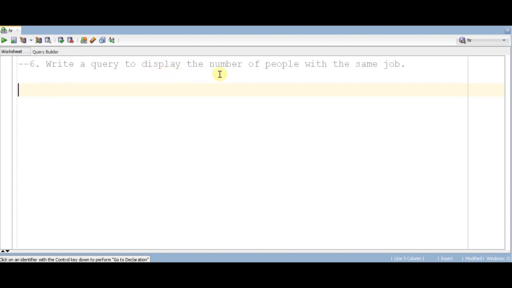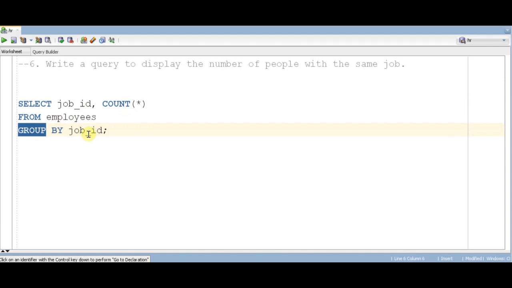Write a query to display the number of people with the same job. Select job ID, count of star from employees, group by job ID.